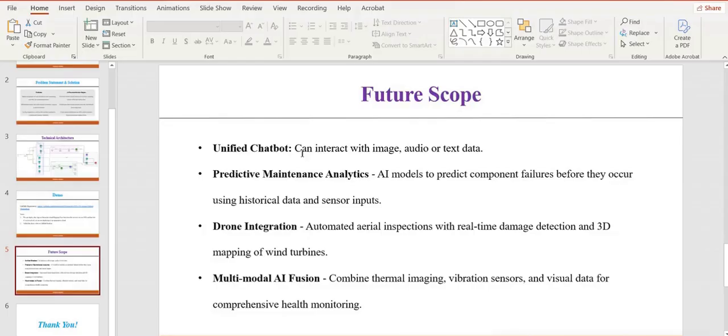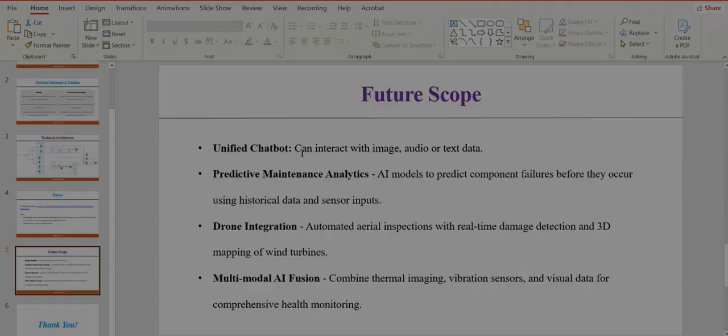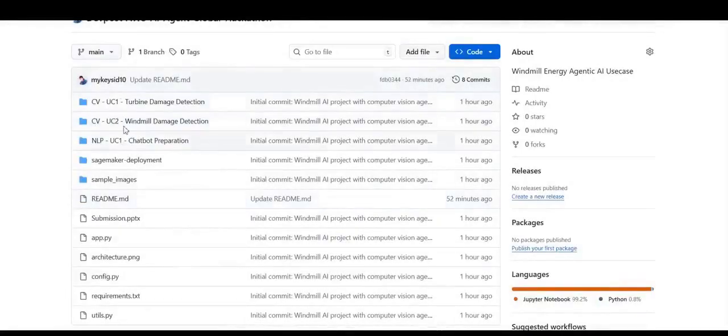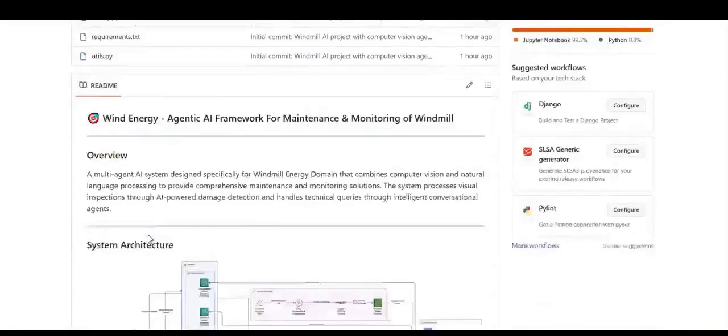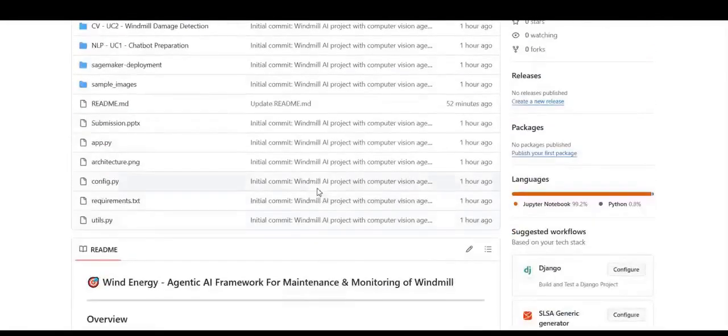And the next one is multimodal AI fusion. We can also use thermal imaging and vibration sensors, and then we can use this for monitoring the health of that particular windmill. This is our GitHub repository. We have included all the three use cases along with the CSVs and datasets over here, along with the SageMaker deployment scripts, and also the Streamlit app.py script. So this is all about our repository. You can just go through this.